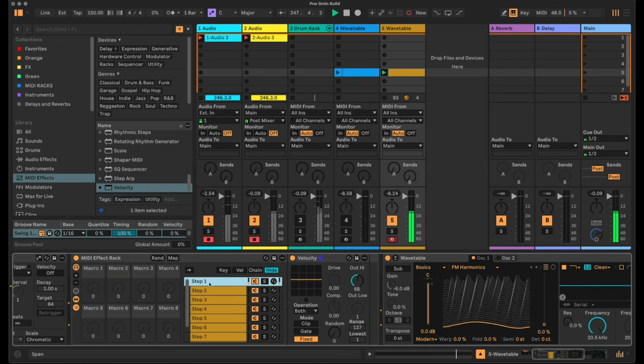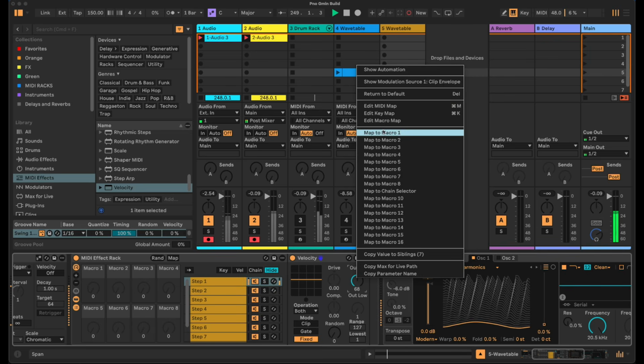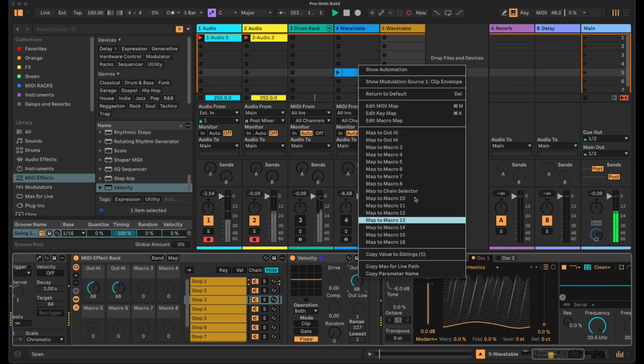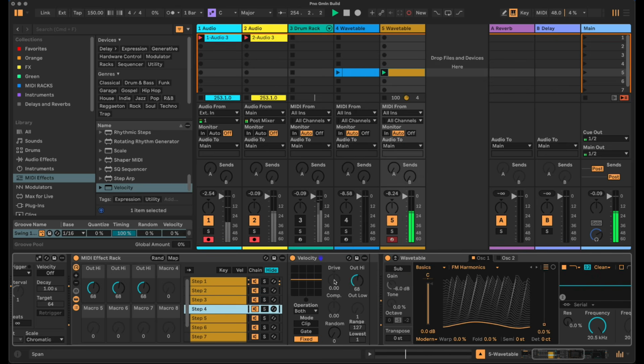So I'm now going to come into step 1. I'm going to right click on output high and map that to macro 1. I'm going to do the same thing for all of these. Step 2, map to macro 2. Step 3, map to macro 3. Step 4, map to macro 4. Probably fast forward through this. And I'm now going to rename all of these as well. Probably fast forward through this too.